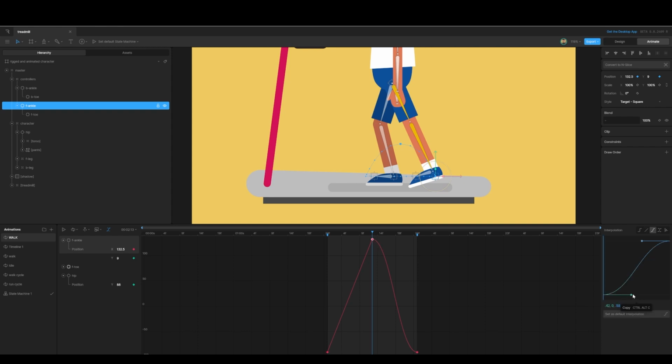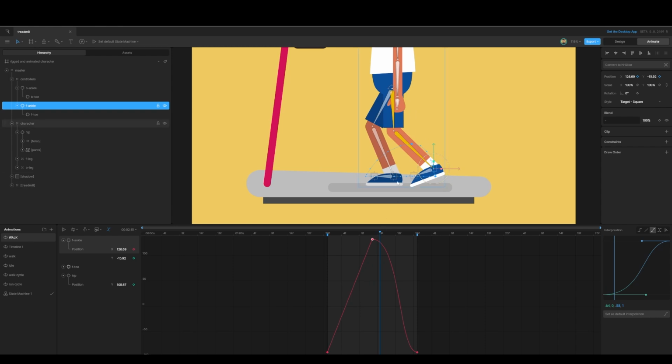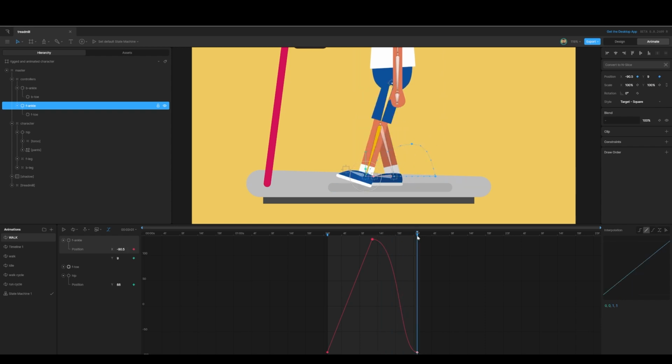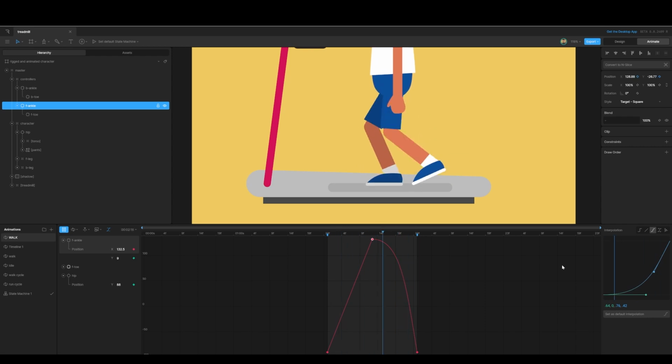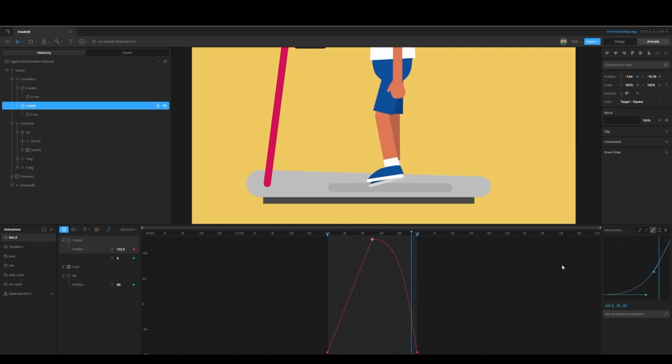Then I'm going to go here into the graph and make this one quite steep. Because what happens here is when the foot goes up, it doesn't really travel in the X direction. It goes more in the Y direction. And then it goes forward quite fast up until the next pose. So for this one here, we just make it straight again. And then you get this type of motion, which is exactly what we want.